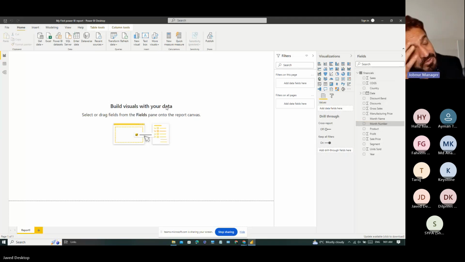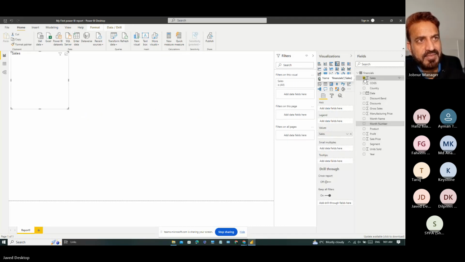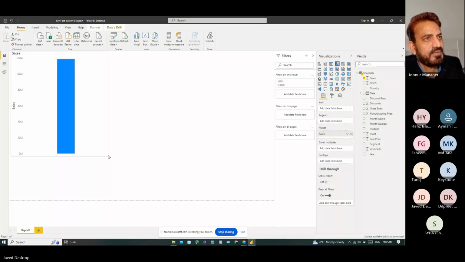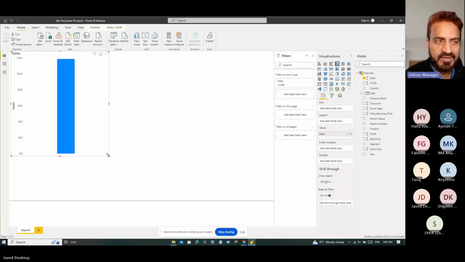The first thing which I want to show you is how Power BI behaves. The moment you select any column, automatically it will give you some suggestion. Say for example, sales. Now if I just click here, sales. See, it has done something. All of you, please try this one. Click on the sales and see what happens. Everyone, all of you will get a bar graph.